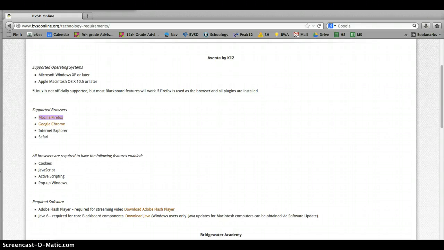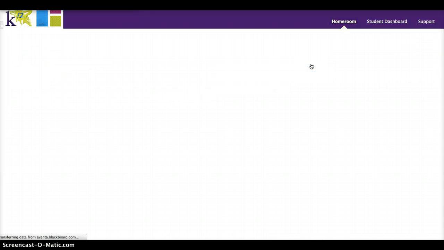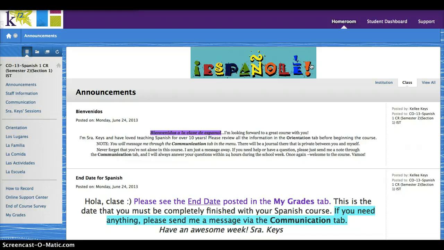Next, log in through aventalearning.com. It's going to bring you to your homeroom. Click on your active course in order to get to your classroom. On the left-hand side, you will see your course navigation bar. This is where you're going to find any necessary information that you will need to move through your course.